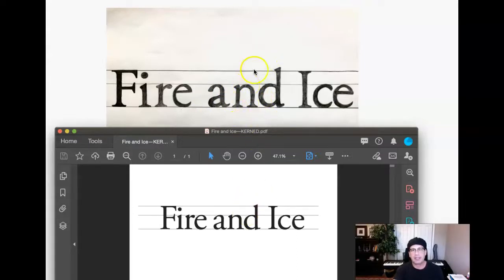That N seems to be on a diagonal, so that's kind of throwing things a little bit. So make sure that's perfectly straight on your final submission. Ice looks great, except the space right here is just a little bit too large.